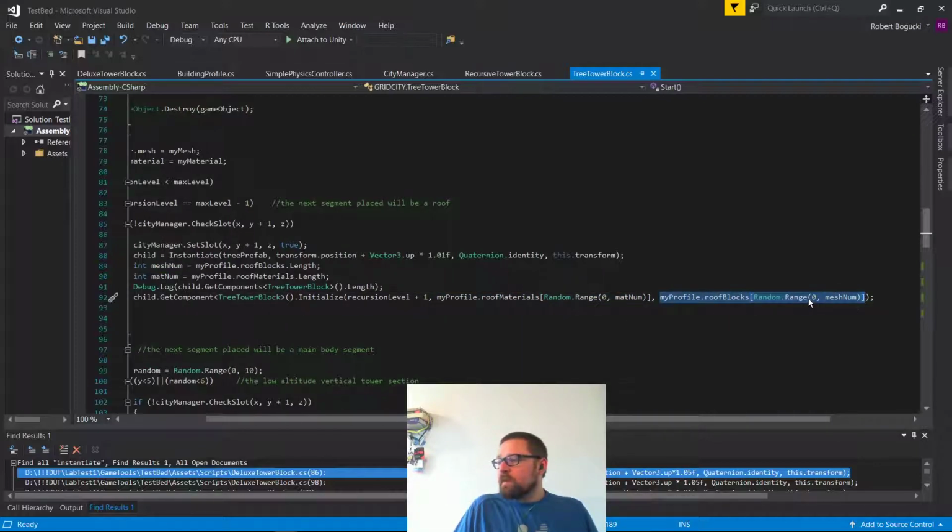So we've randomized and we pick either 0 or 1 in this case, because what is mesh num? Mesh num is the roof blocks array length. So in this case, what value is that going to be?